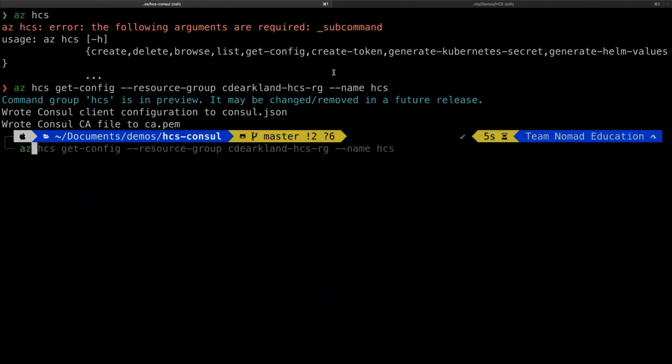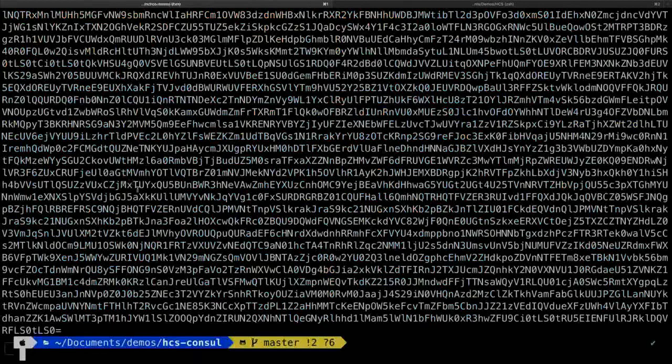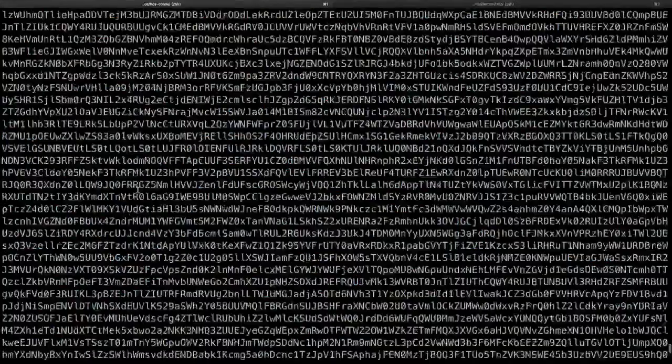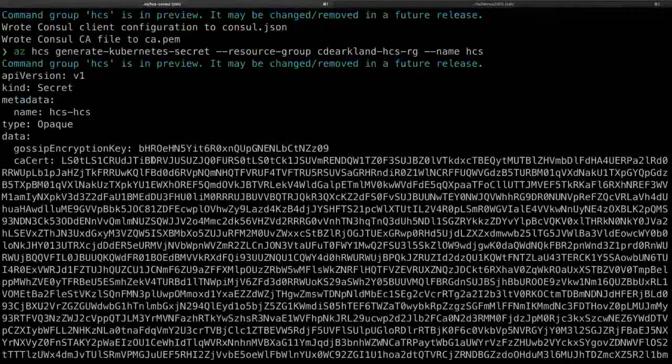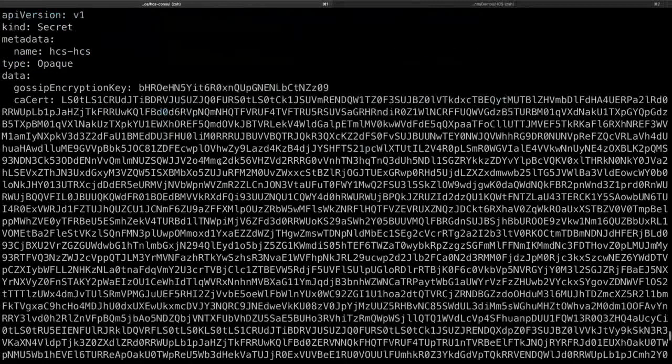Just as an example, if I do an az hcs generate Kubernetes secret, I'll drop this config off the end with my specific parameters for my environment. We'll see that it dumps out the secret for that federation process. The federation process is when you take a Consul cluster and join it to another cluster. In this case, we're just joining that Kubernetes cluster as a client to the node, so it's less about federation and more about configuring it to join up to a parent cluster. But these configurations give the user the things they need to bring that Kubernetes cluster in.